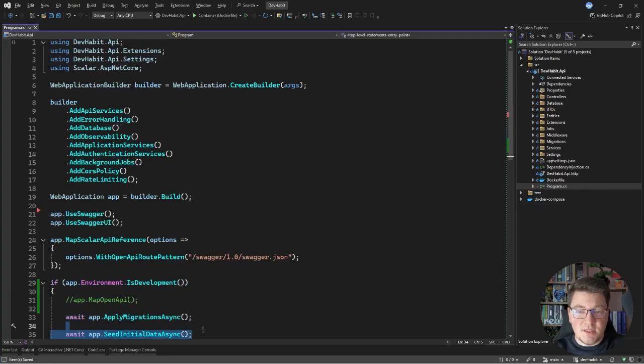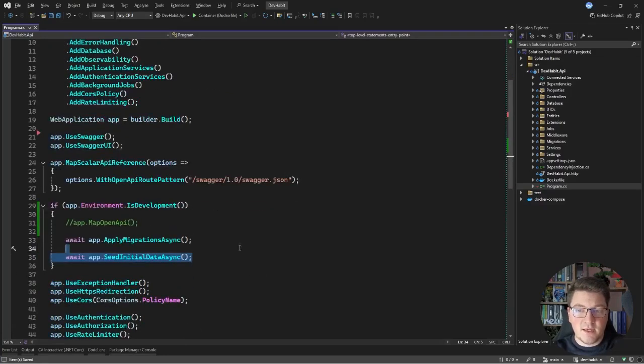Applying migrations and seeding initial data, I'm going to leave as development only options. I just want to expose my documentation so that we can observe it from our production deployment. Now, when it comes to seeding the initial data, this is also something that we have to take care of for our application to be able to work.